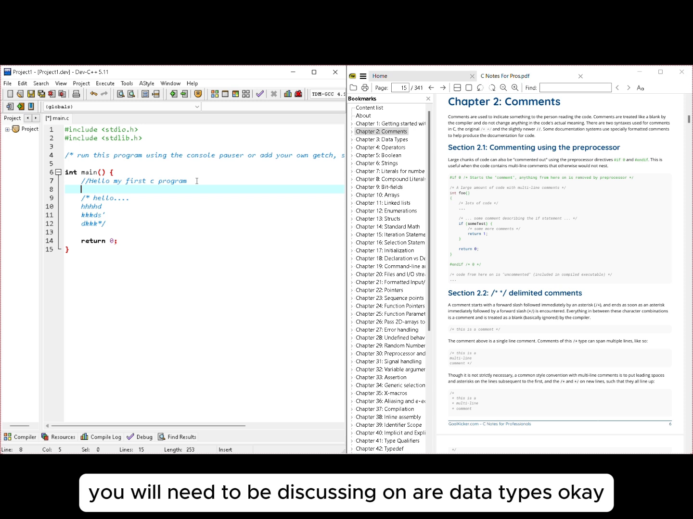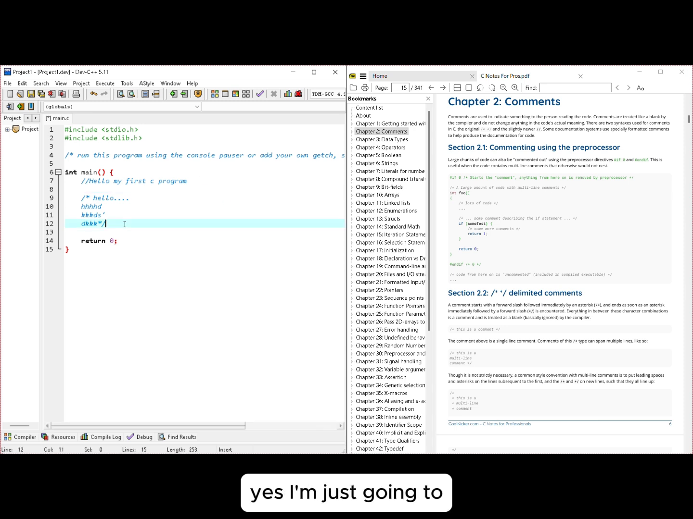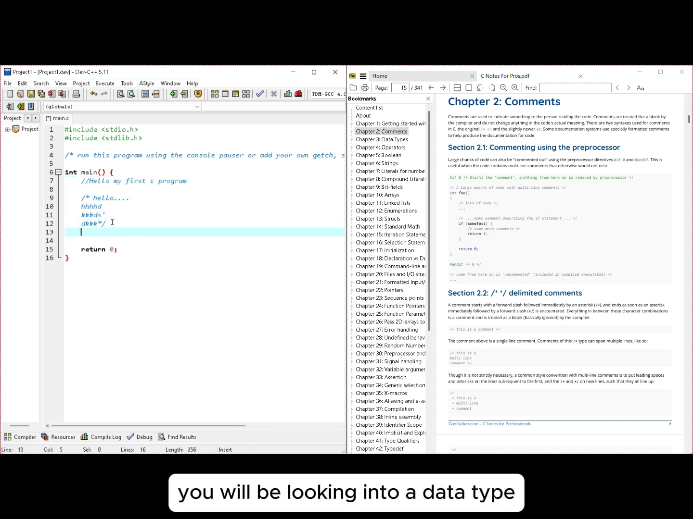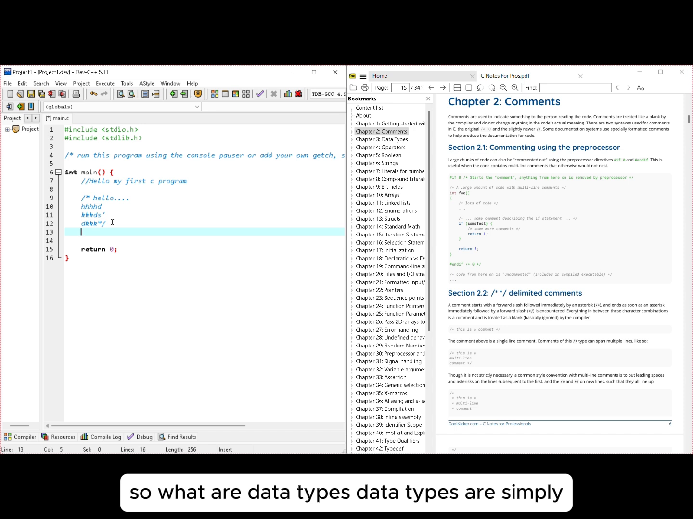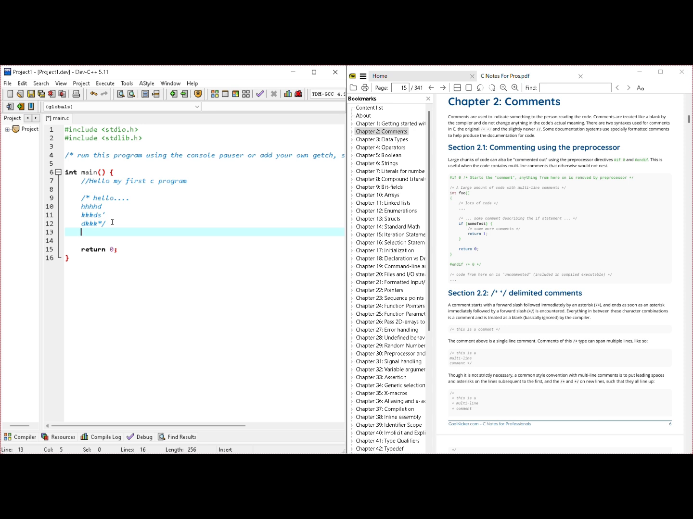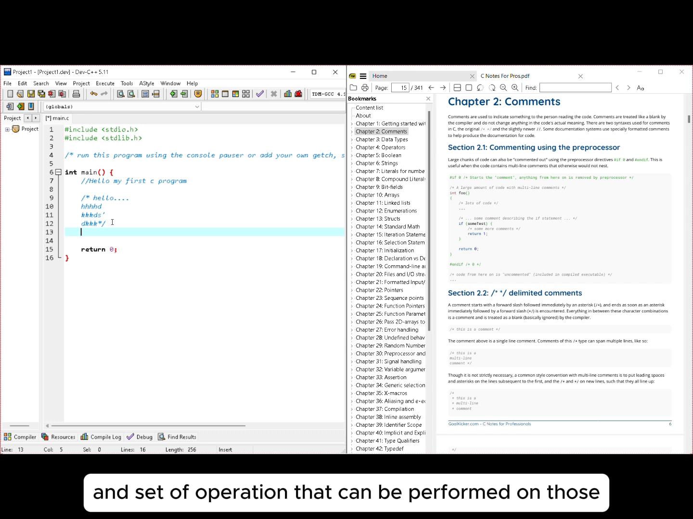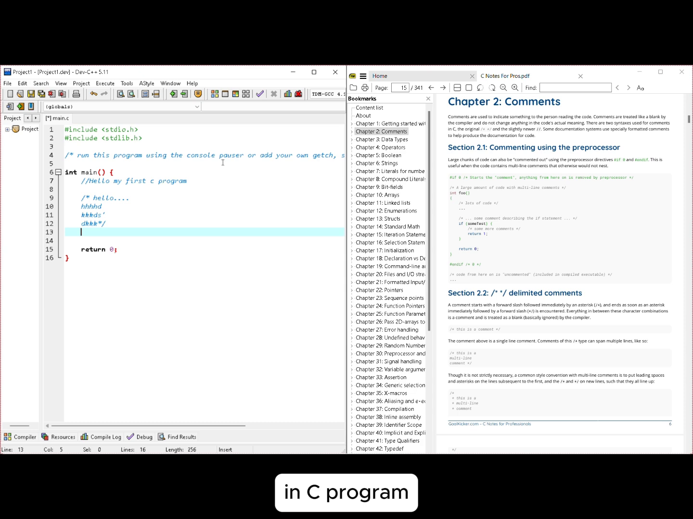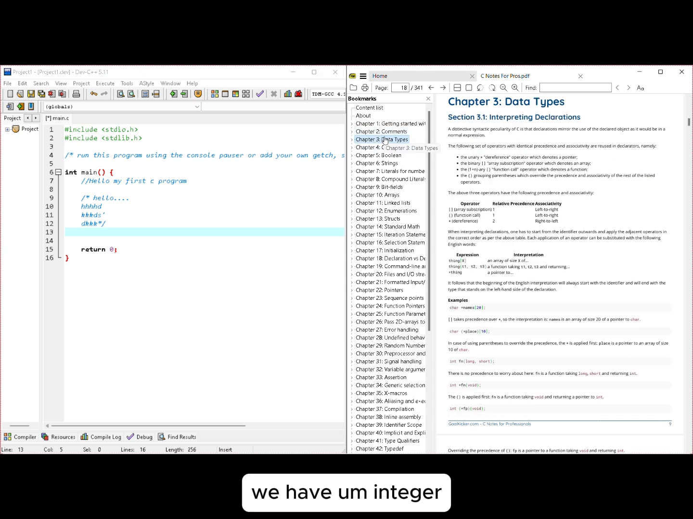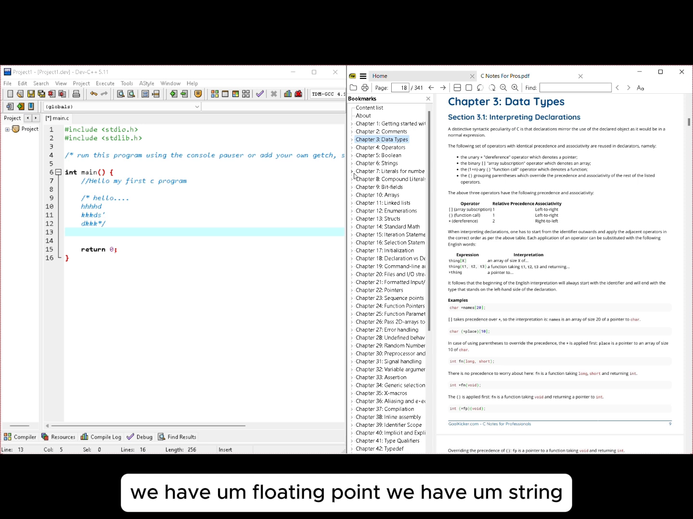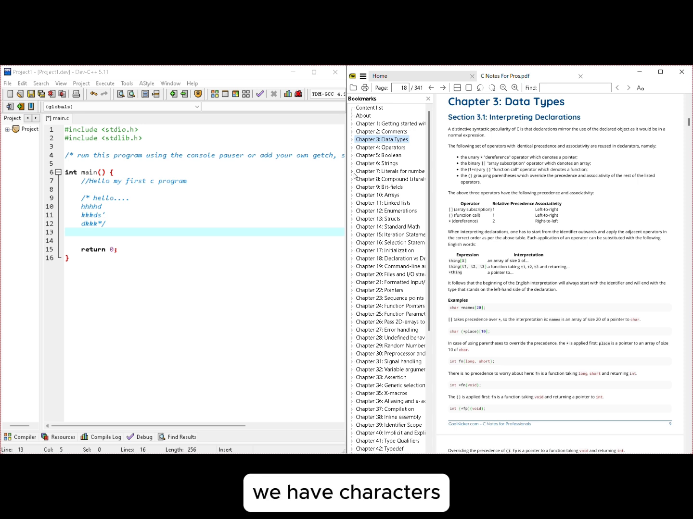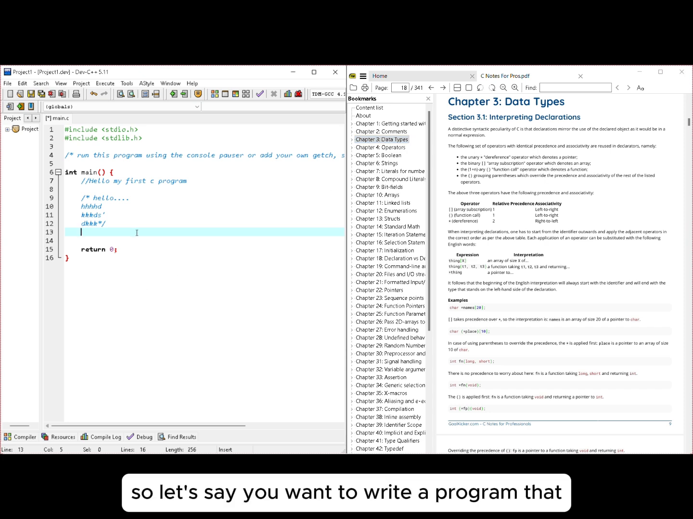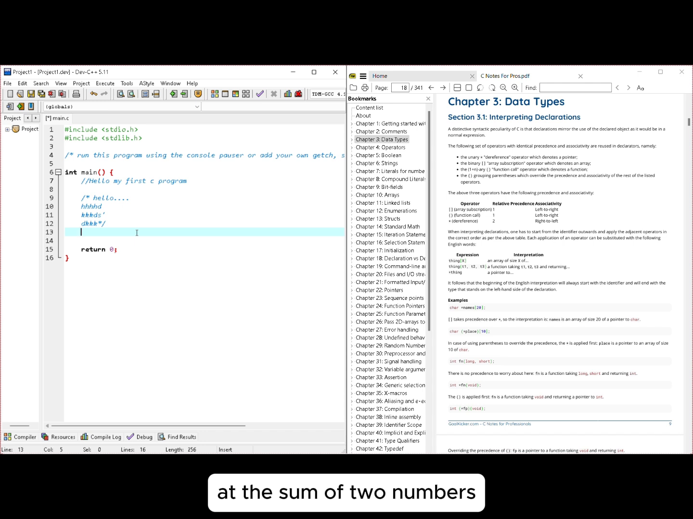So the next thing we need to be discussing is data types. So what are data types? Data types are simply values and the set of operations that can be performed on those values. What I'm trying to say here is, there are various types of data types in C program. We have integer, floating point, string, and characters. So let's say you want to write a program that adds the sum of two numbers.